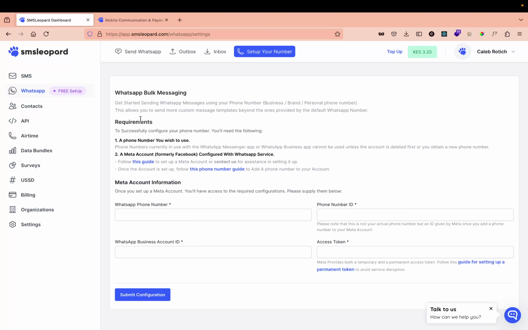For you to set up your number, the first thing you'll require is the phone number that you wish to use. There's a requirement by Meta that the phone number should be dedicated, meaning that it should not be currently in use with the WhatsApp Messenger application or the WhatsApp Business application. Once you have that number in place, the next thing we'll do is set up a Meta account for you. Then we'll configure the Meta account with our WhatsApp service. Once that has been done, we'll be able to get every configuration detail below here.